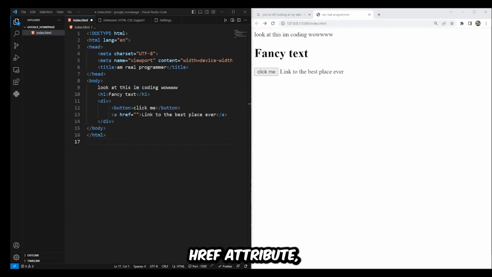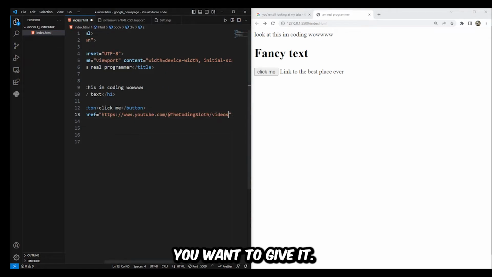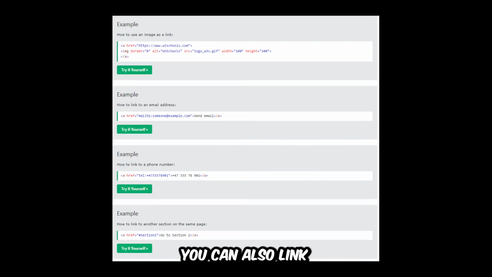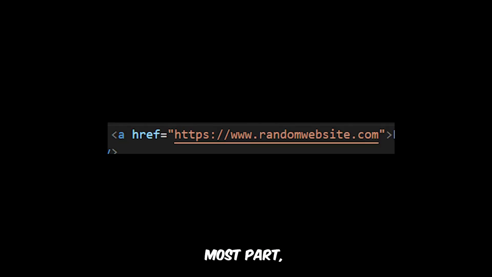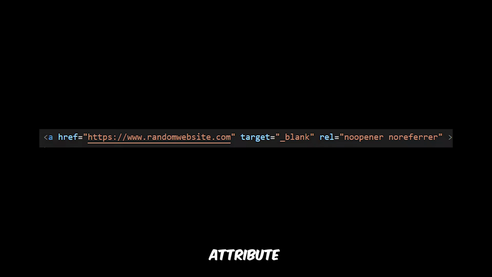So in your href attribute, just add whatever value you want to give it, just copy and paste a random URL, save the page again, and now click your link. You can also link videos, PDFs, images, and other stuff, but for the most part, you'll mainly be linking to other web pages. Now, if you wanted to open this in a new tab, we just add another HTML attribute called target, and it's going to have the value of _blank.